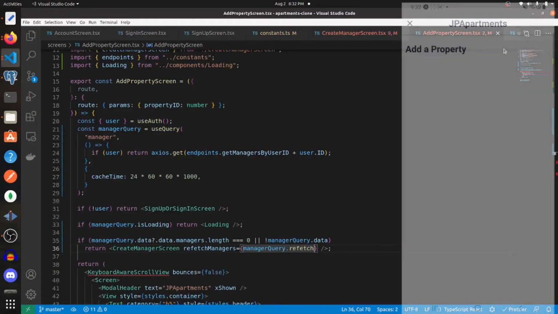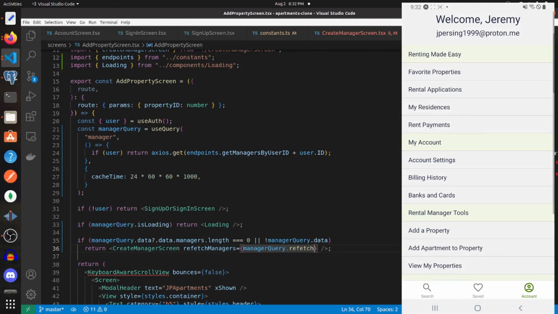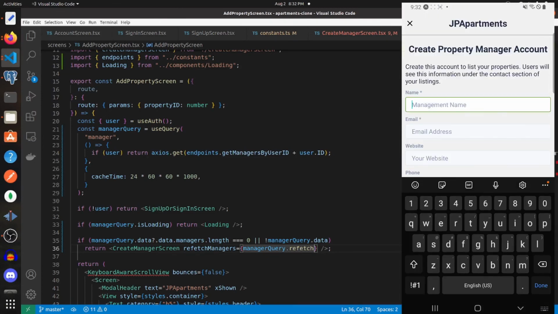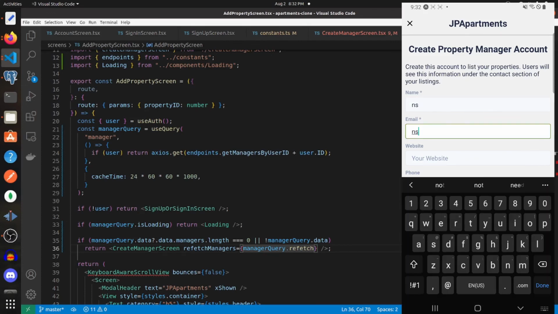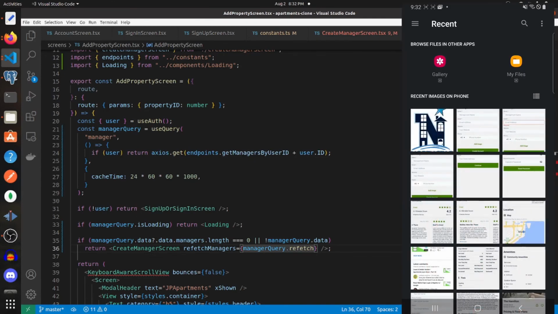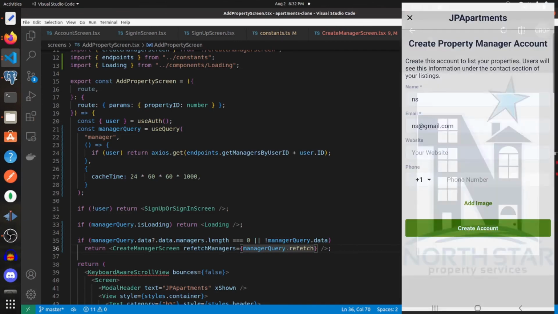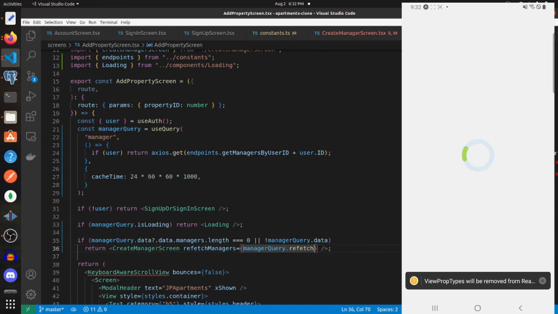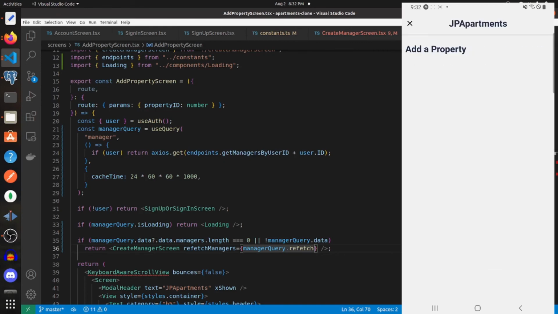And now let's go and test it out. So we should have nothing now. So add a property, okay. And here we'll just say ns@gmail.com. No website, let's add that image again. We'll crop it and then create the account. And here we get hit with the add a property screen.